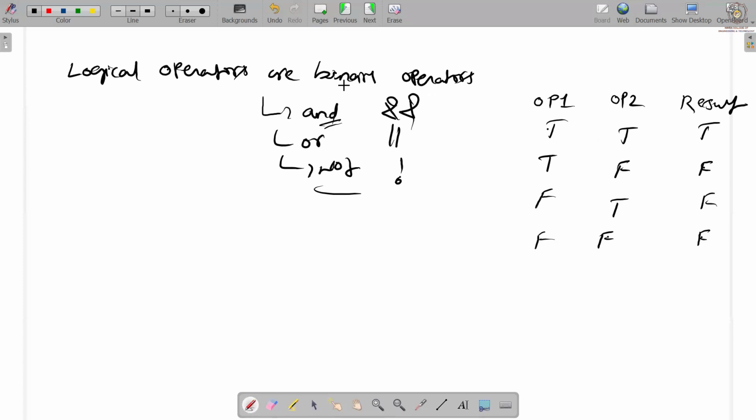Do remember the logical operators only take Boolean values as input, either true or false. So this can be an expression also.